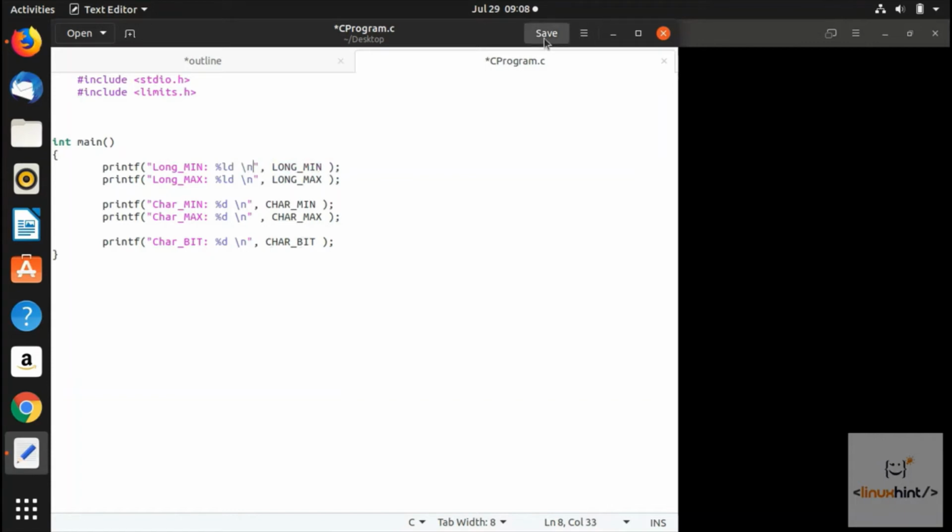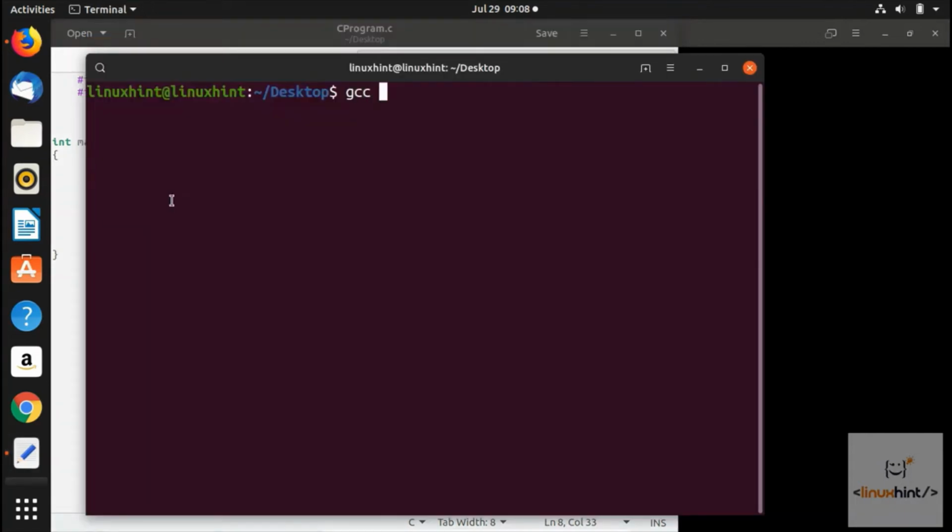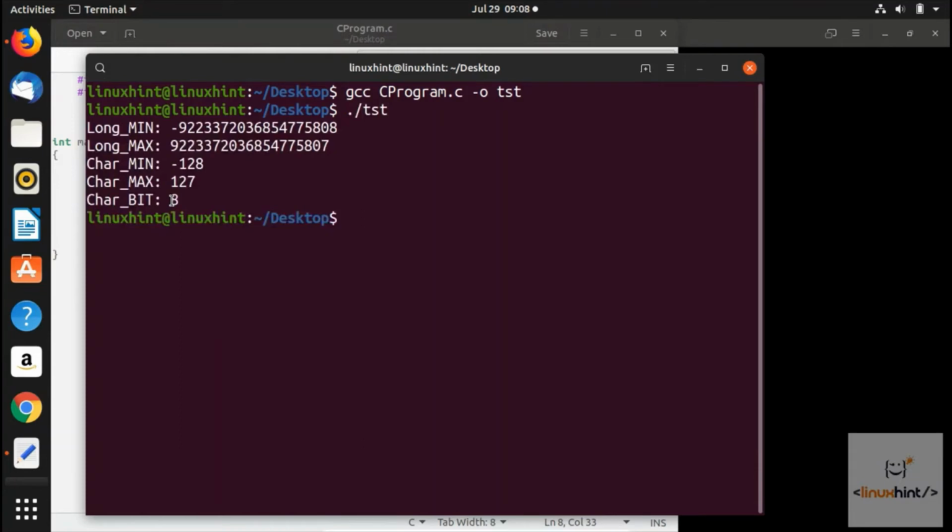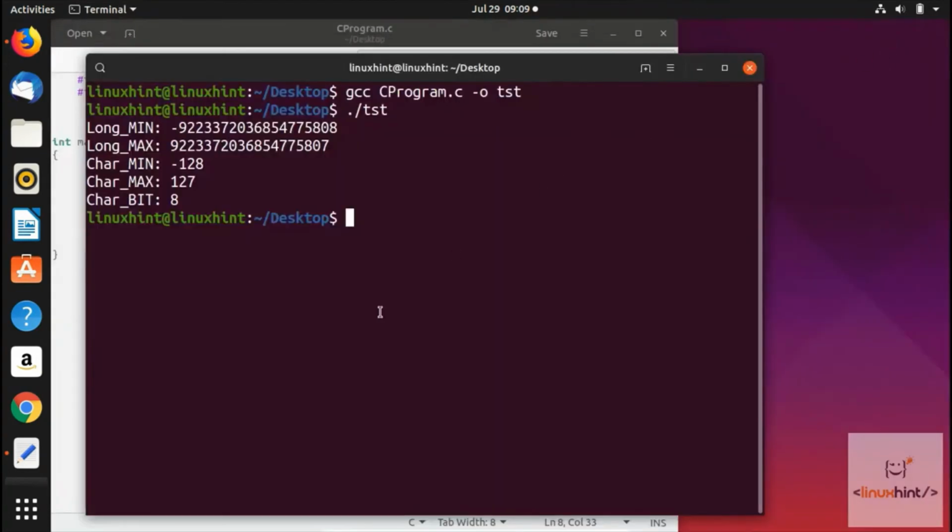We'll just save it, and here we'll write gcc c program and then -o tst, and you can see that it hasn't given us any error. Now we'd basically run our binary file, we hit enter, and you can see that we have got the values of the long min, long max, character minimum, character max, and the character bit. And if we match that in the table, let's go to the table.